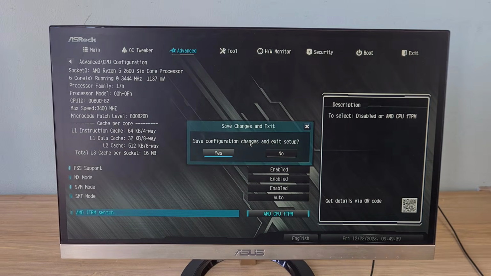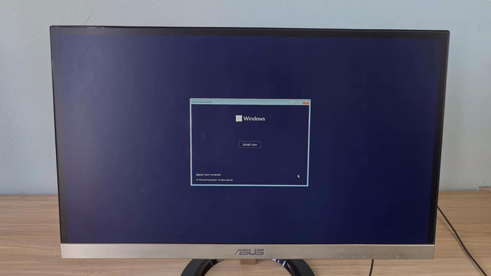This is a guide for motherboards with AMD CPUs. For motherboards with Intel CPU, please refer to the link in the description.